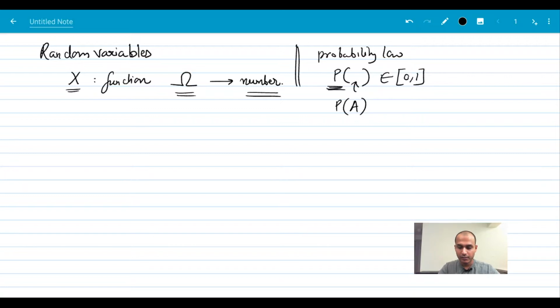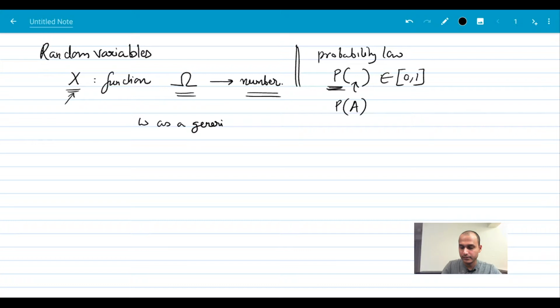So let's now think of what a random variable kind of means. Since X is a function from the sample space to the number, this is a standard notation that you will see. I'll denote omega as a generic element or outcome in capital Omega. So capital Omega is the sample space, and omega, which looks like W, but it's omega, is a generic element in the sample space.